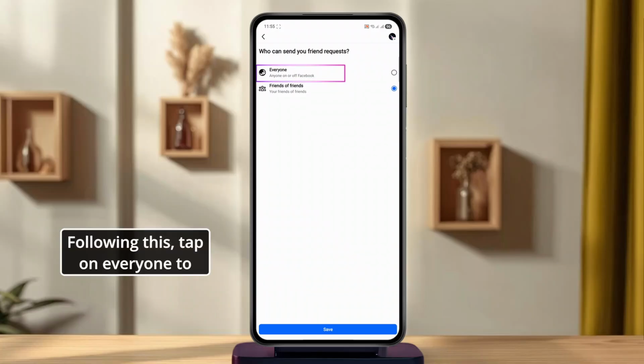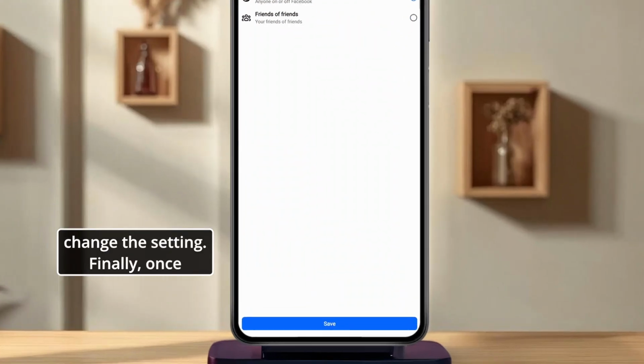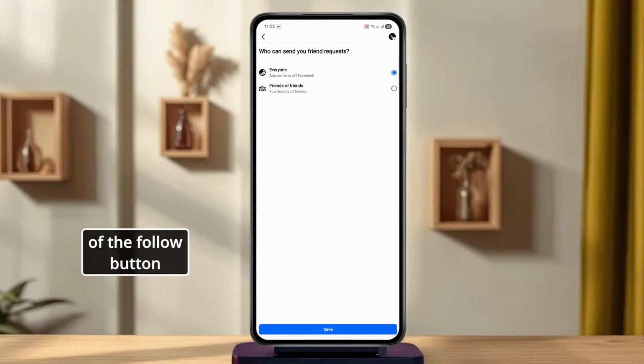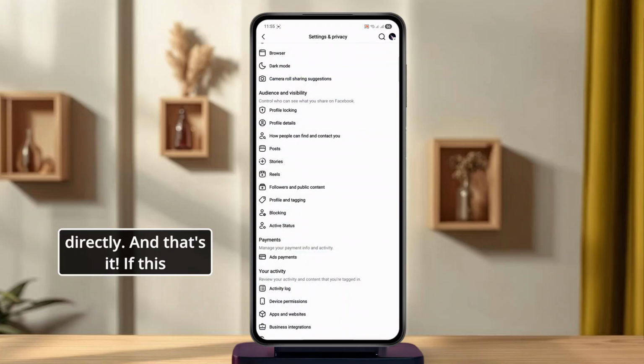Following this, tap on Everyone to change the setting. Finally, once set to everyone, anyone who visits your profile will now see the Add Friend button instead of the Follow button, and can send you a friend request directly.